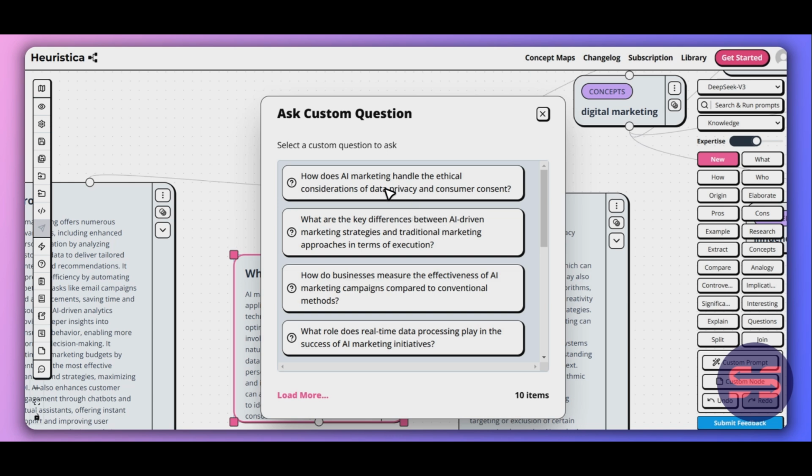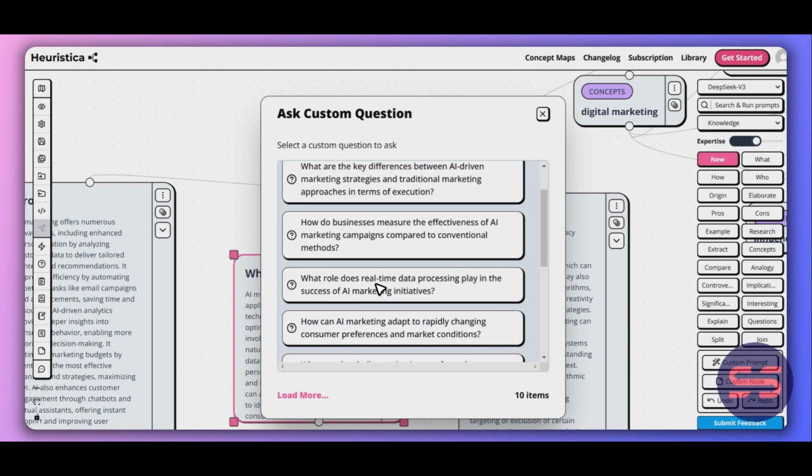So you can see we have these questions. How does AI marketing handle the ethical considerations of data privacy? Very crucial question. What are the key differences between AI-driven marketing and traditional marketing? Okay, what role does real-time data processing play in the success of AI marketing initiatives?